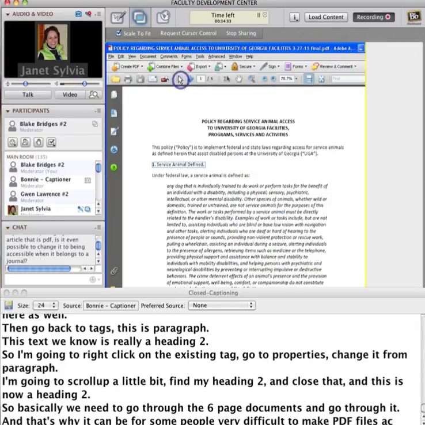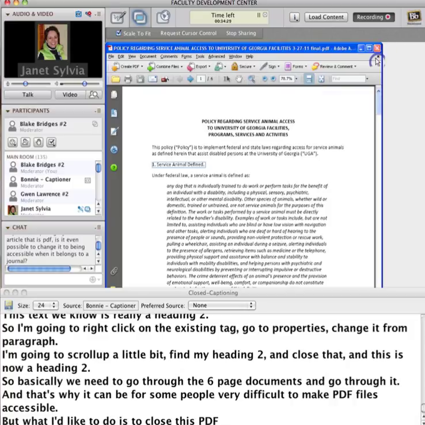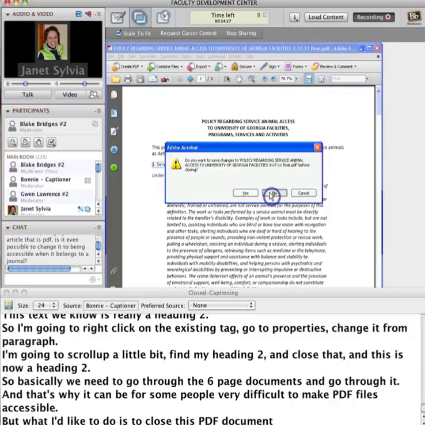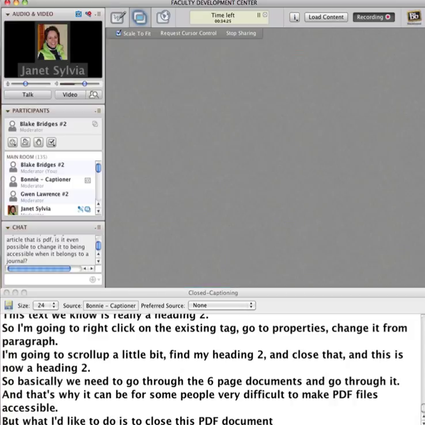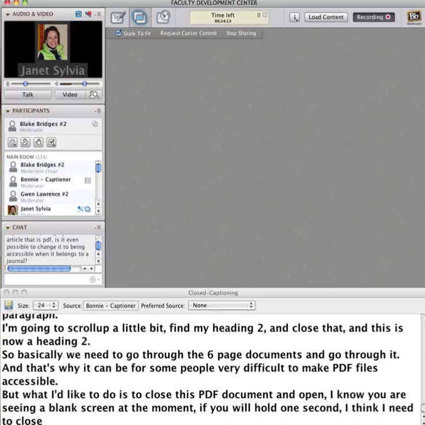But what I'd like to do is to close this PDF document, and open, I know you're seeing a blank screen at the moment. If you'll hold 1 second, I think I need to close App Share and open it again.